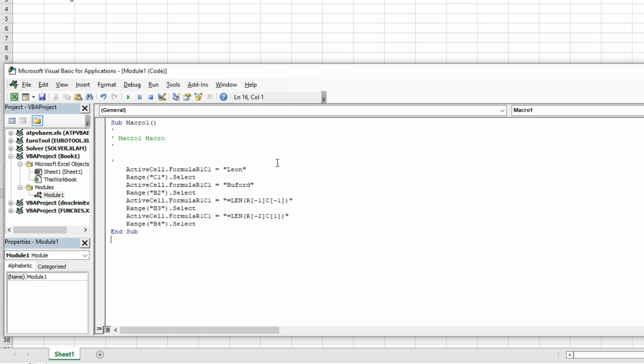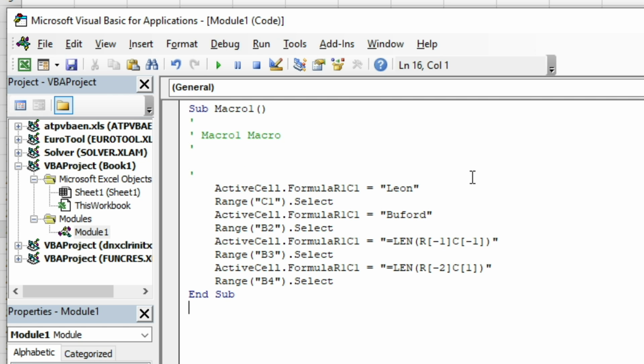So it selects C1. It puts the last name there. Since I already had A1 selected, it doesn't select A1. It just calls it the active cell. And R1C1 notation, just to be clear, is a relative way of notating things. So it's based off of the origin. The origin is based off of what you select.